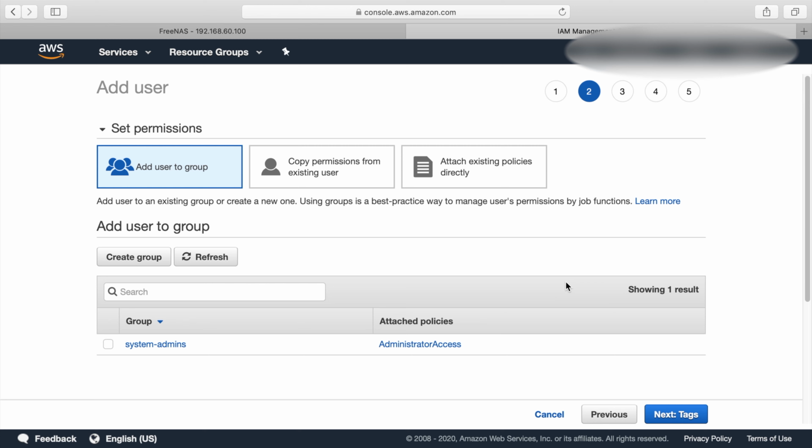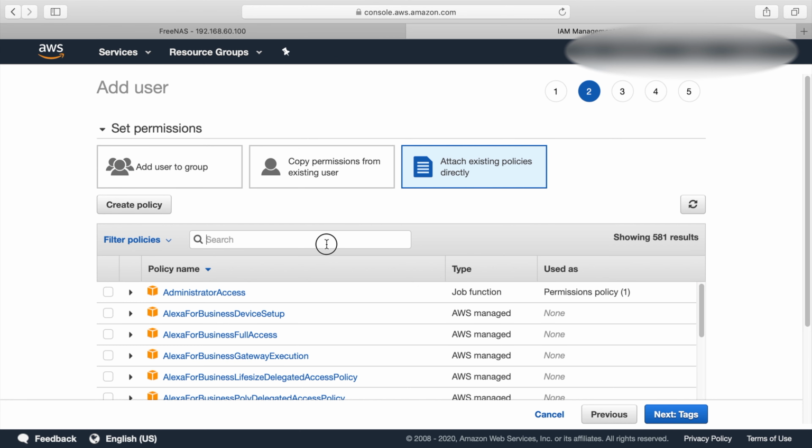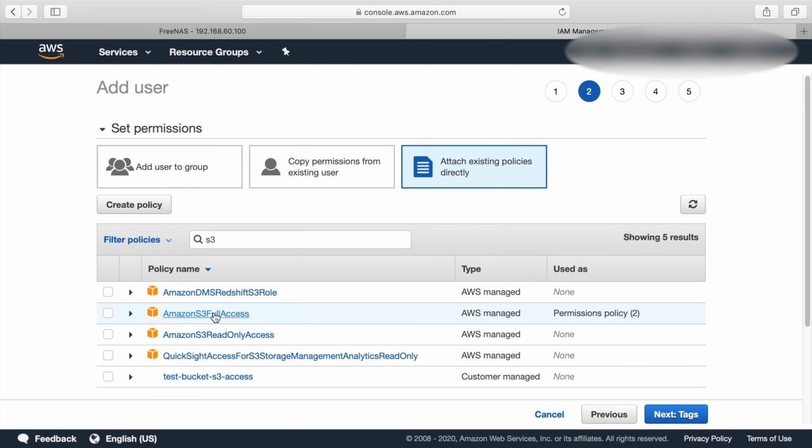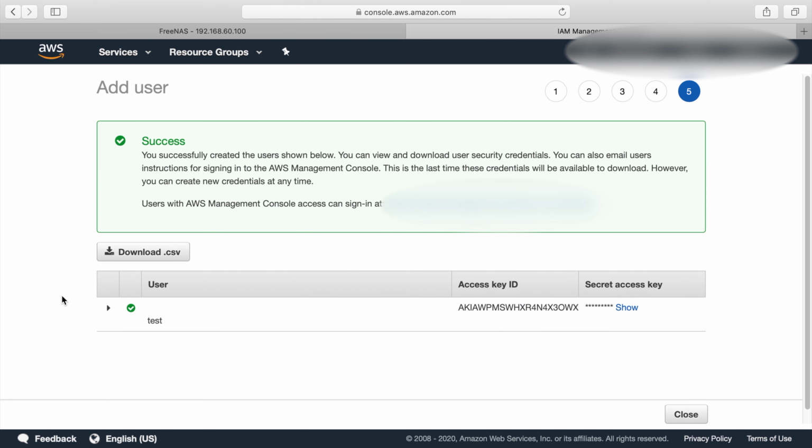Here I have one user, it's only me using it, but in a shared environment, you want to be more granular than that. With that in mind, we're going to go to attach existing policies. If you look for S3, you have S3 full access. We're going to attach this to this user. And here we have the access key and the secret access key.